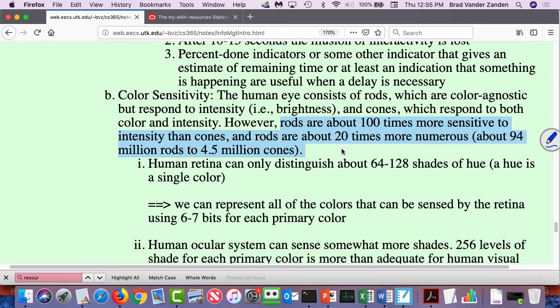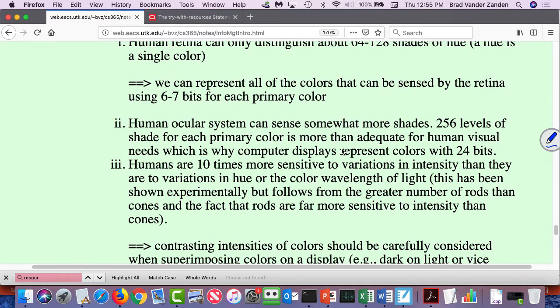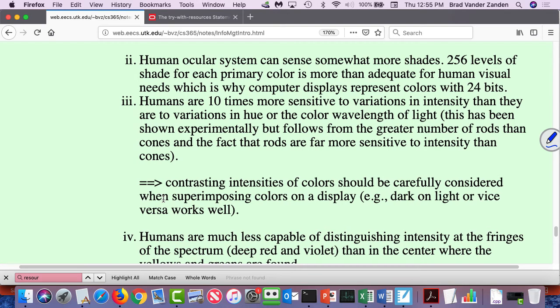So while you may think that it's really jazzy to use colors to do things, in fact, the biggest thing you want to do is contrasting intensities. Basically, you want to juxtapose darks and lights because brightness is much more important than color. We're 10 times more sensitive to variations in brightness than we are to variations in color. So you want to use contrasting intensities of colors.